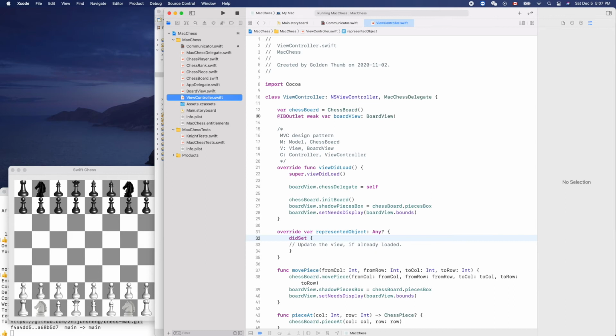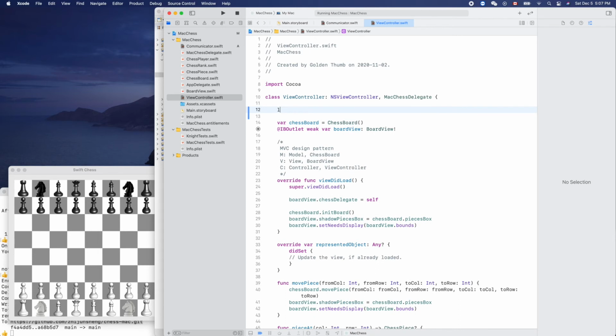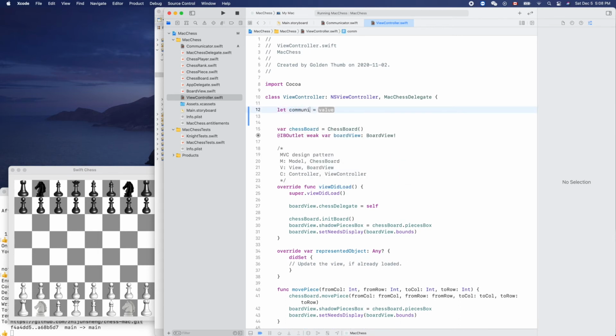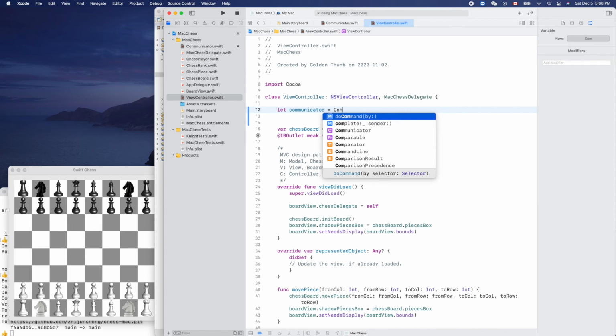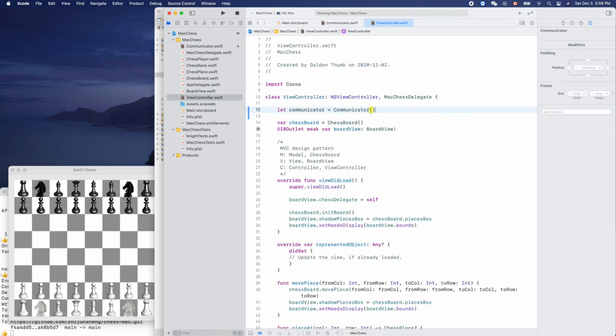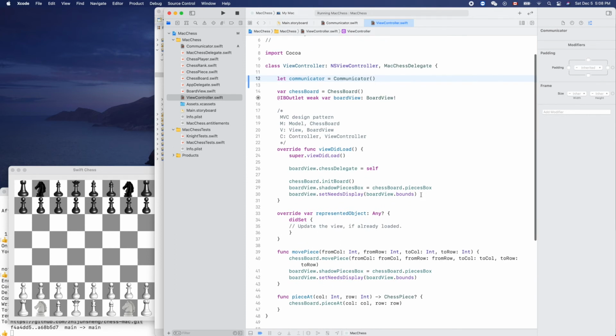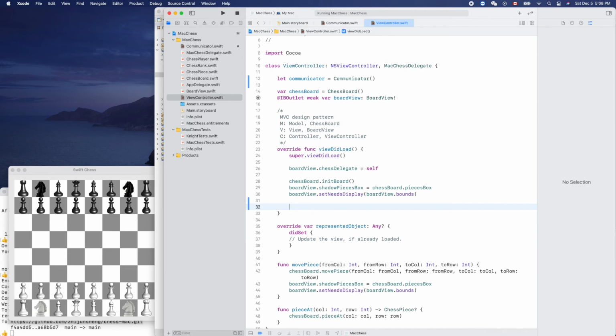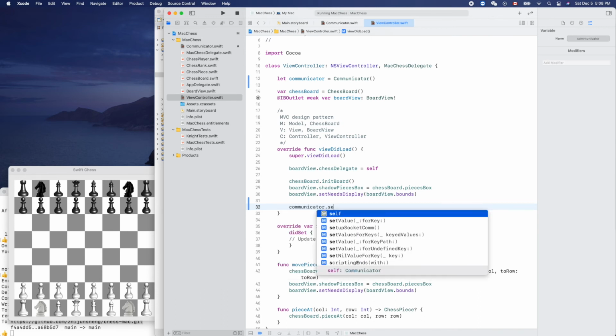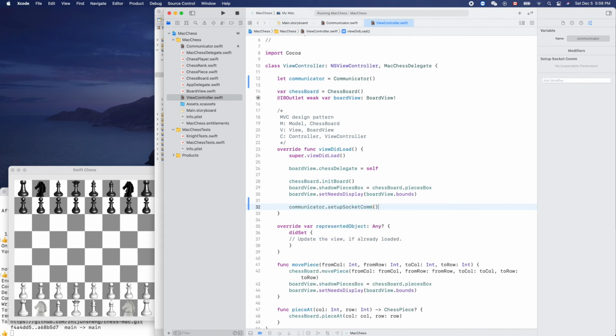Here we can create our communicator like that. Communicator equals Communicator. So let's try to build the connection from this client to our Java server. So we use communicator dot setup socket communication. Now stop it.